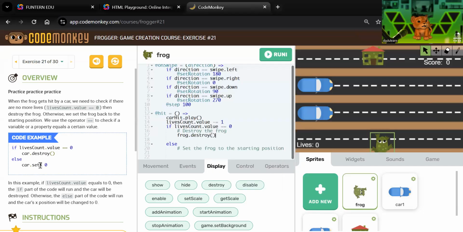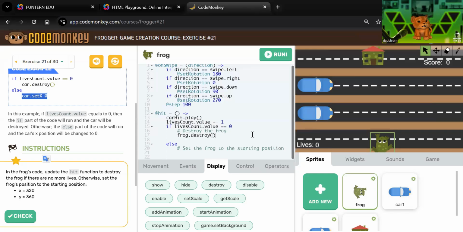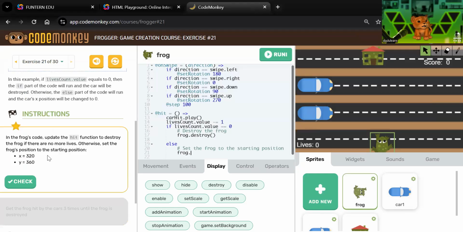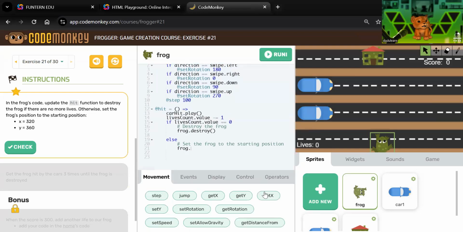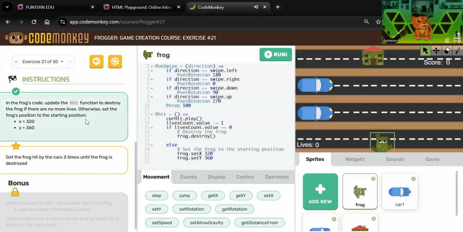And here, right, 它这里有 code example 啊，这里还好。那么 we can follow the code example. So we say, but the instruction here is talking about the frog, right? So we are on the frog page. So frog dot set x, right? 那么在这个 movement 里面 set x 320，然后呢 frog dot set y. Yes, you are right, Eric. So if we do this, check. Okay, so that check work.